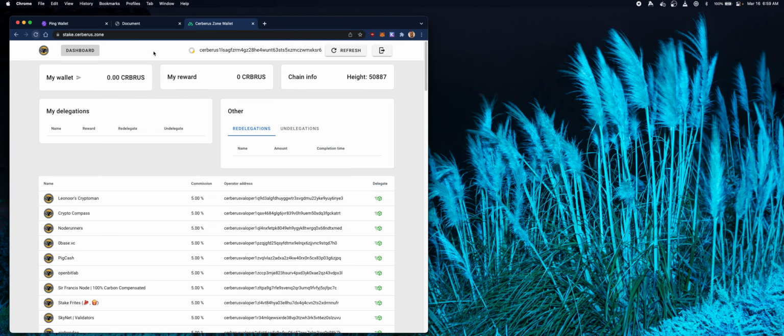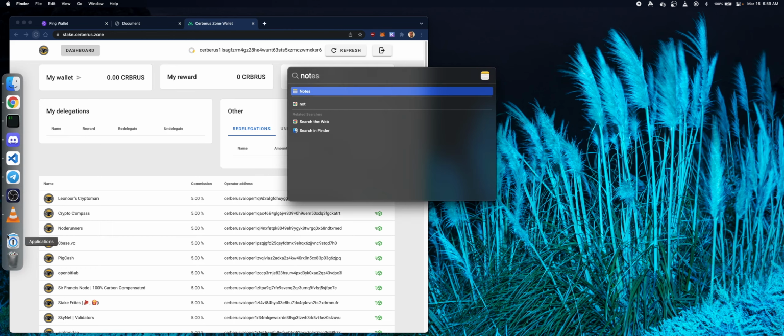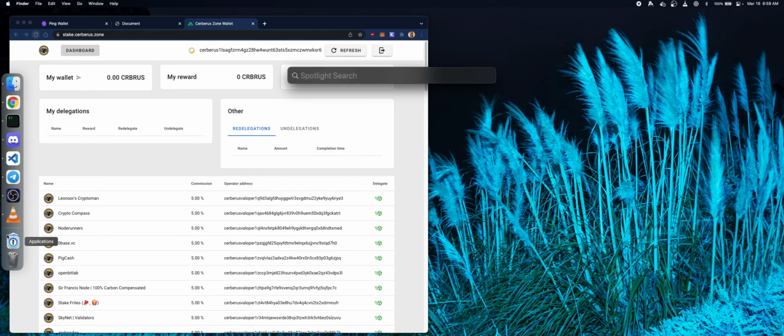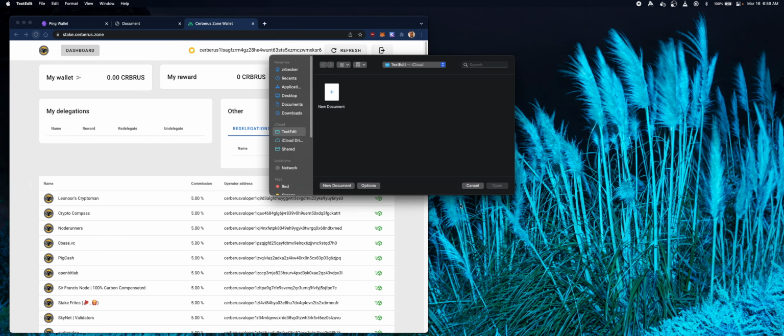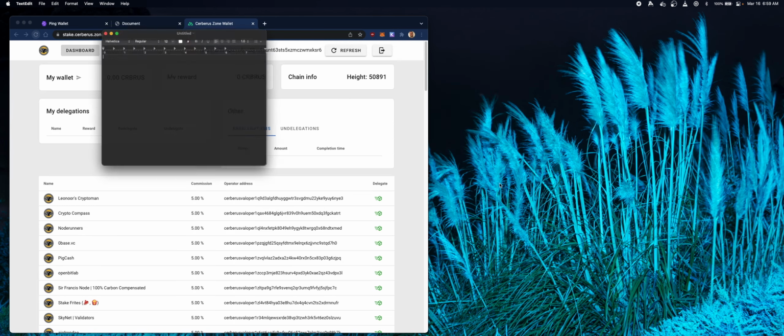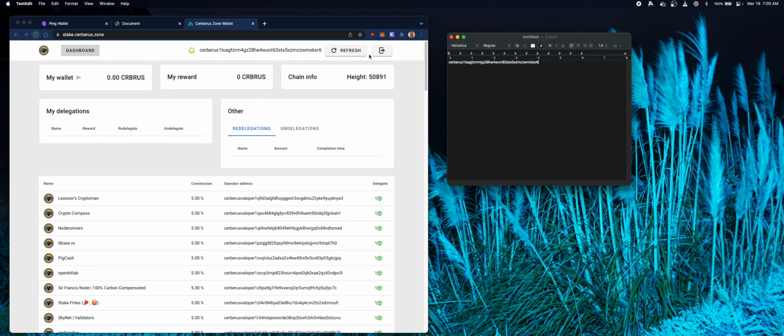So let's go ahead and save this somewhere. Let's use a text editor or something. Text Edit. All right. So that's the address that we want to be using.